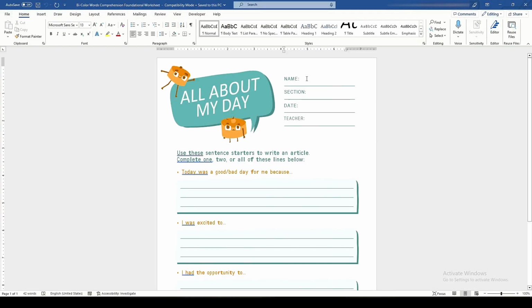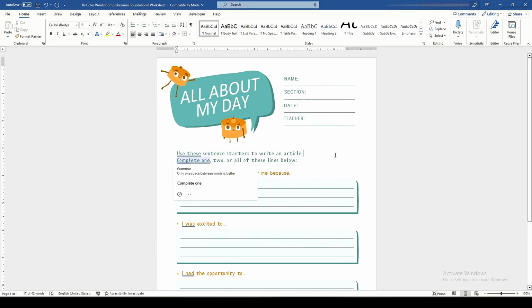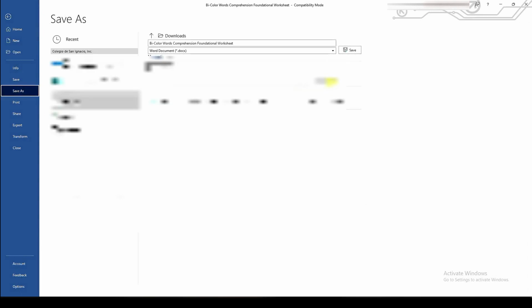So here you go. Now your PDF has been turned into a Word document, and you can go ahead and edit what you need to change. But bear in mind that not all of the fonts that you have in Canva can be read through Microsoft Word. So you can just go ahead and change the font, whichever suits you. All right, and then all you have to do is File and Save as Word document.